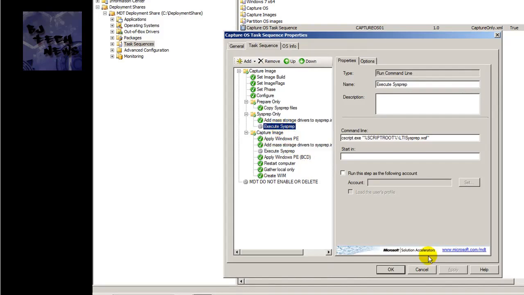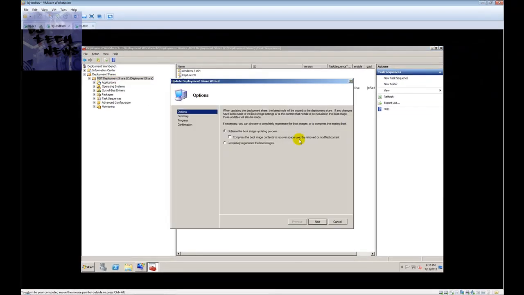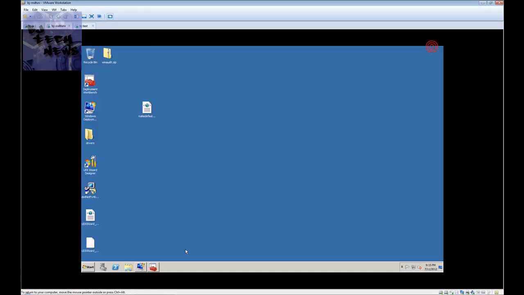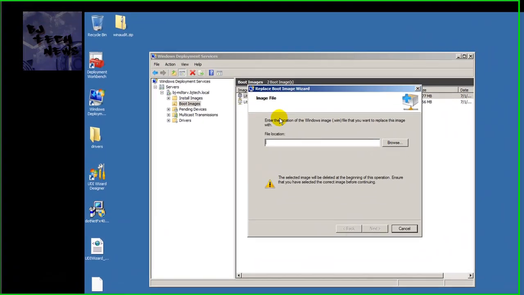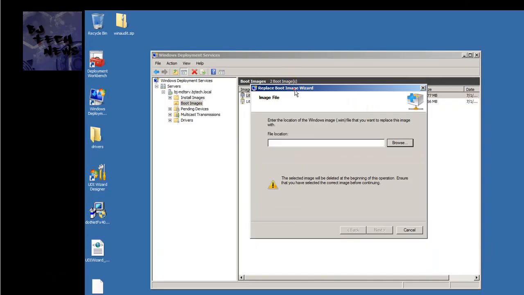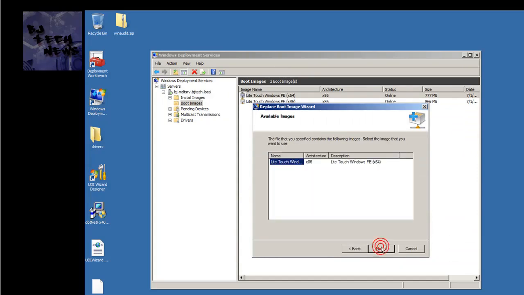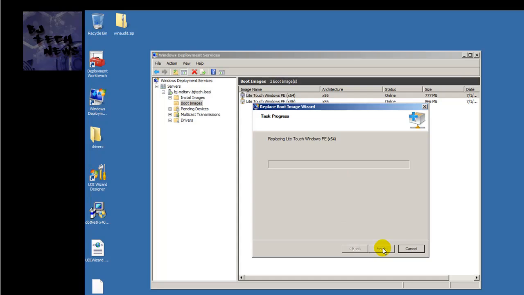Once you create your task sequence, whatever name you want, again, I'm only disabling this because I'm running Sysprep manually. And once you do that, you want to update your deployment share. And for best practice, I like to normally go to my WDS and replace the boot images. So I think that was the 64-bit one, so I like to replace it. This is something that I like to do, based on best practice on my part. You don't really need to do this, but it doesn't hurt.